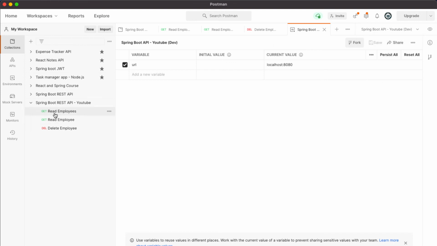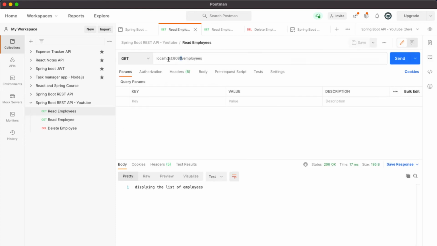So now if you go to the read employees, instead of hard coding this, we can use the variable which is URL. So in order to use that variable, we are going to use two curly braces, and inside that we are going to provide the variable name which is URL. Now if you hover on this variable name, you can see the initial value, there is nothing, the current value, localhost 8080, scope, environment. Okay, so now let's save this, and when I click on this send, still we do get the message displaying the list of employees.